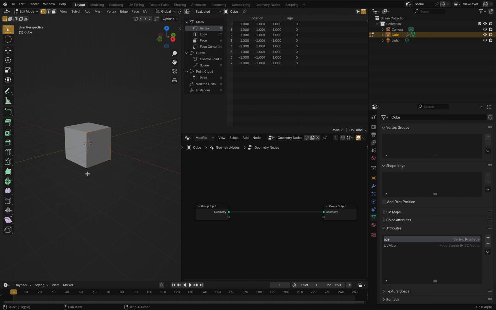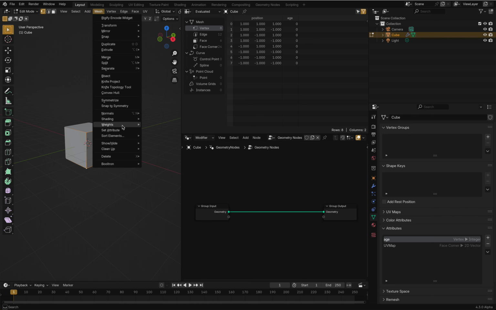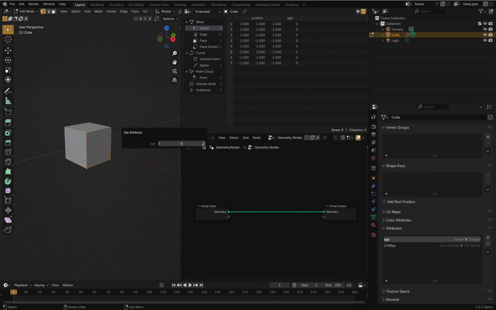For example, you choose vertices where you want to add it to. So I selected here three vertices, and you go to mesh, set attribute, and then you choose a value here. I choose 7, and you see directly in the spreadsheet that you set these values.